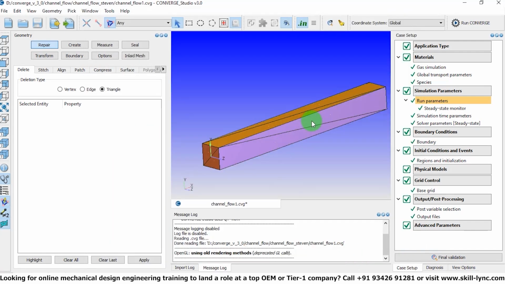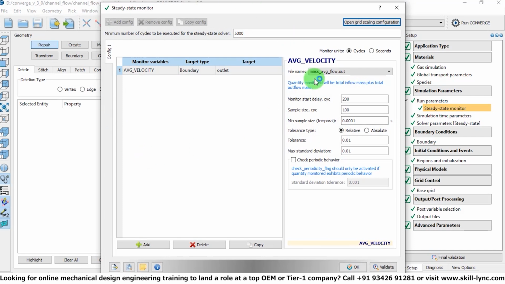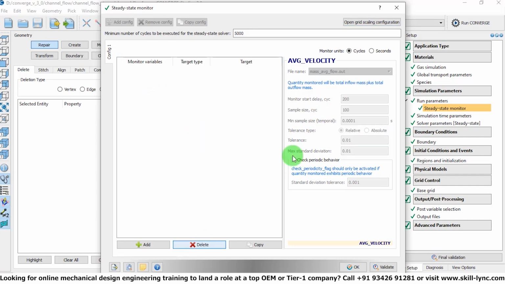Now once you click on that steady state monitor, you will be able to see this parameter steady state monitor here under your case setup tree. So when you click on this case setup tree, you will get a window like this. Okay, so now what you have to do is basically here you will not be able to see anything. So let's say I will just delete this for your reference, right?